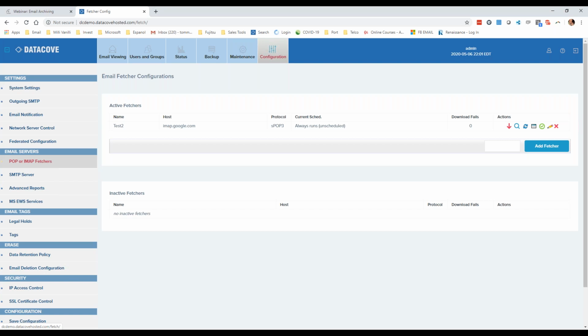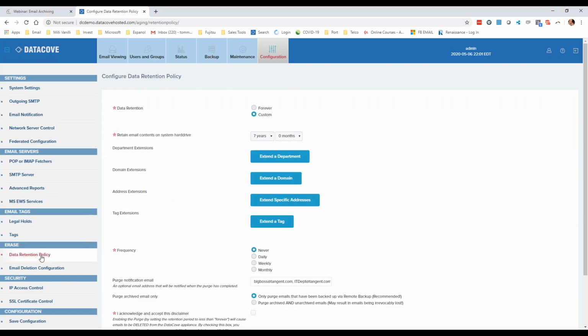So this is where we set out all the configurations up, and it doesn't matter how many mail systems you have. Like I said, it doesn't matter if you have a deployment with different mail systems, which is rare but happens. You can configure as many fetches as you want to pull in the email messages simultaneously. The next thing we do is determine our data retention policy. And one of the benefits of the DataCove is the granularity that you can get from this.